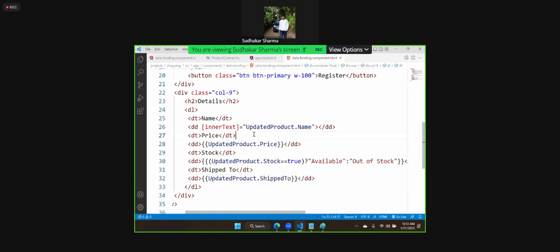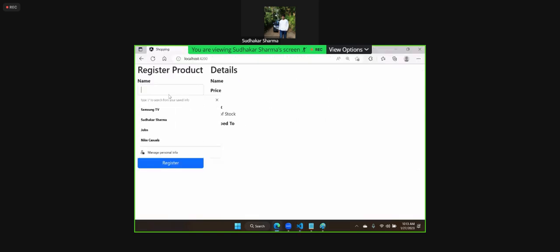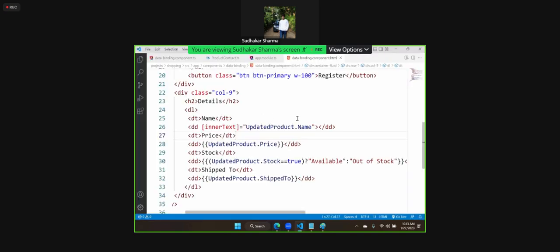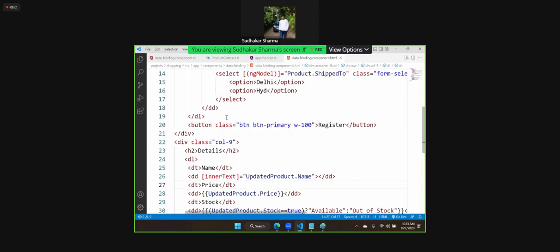Now what happens is, when I am typing, it is not updated there. When I am entering the details, it is not updating. When I am selecting here, it is not updating. So what should happen when user clicks register? These new details must be updated here. Then we have to write an event for this button, right?